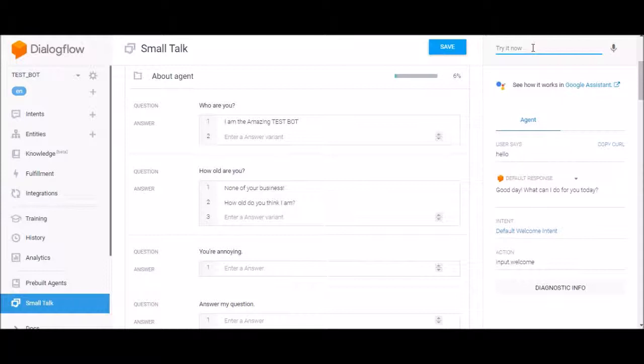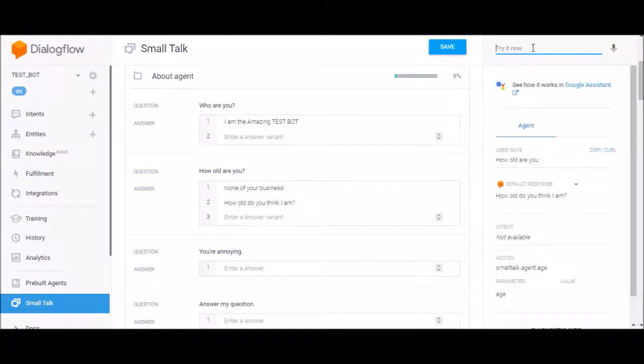We will try, how old are you? The bot should respond with our new customized response. Click Enter. And down here under Default Response, you see it responded with, how old do you think I am? Great. Now let's try something we didn't change to see how the pre-programmed entries work, like hello.